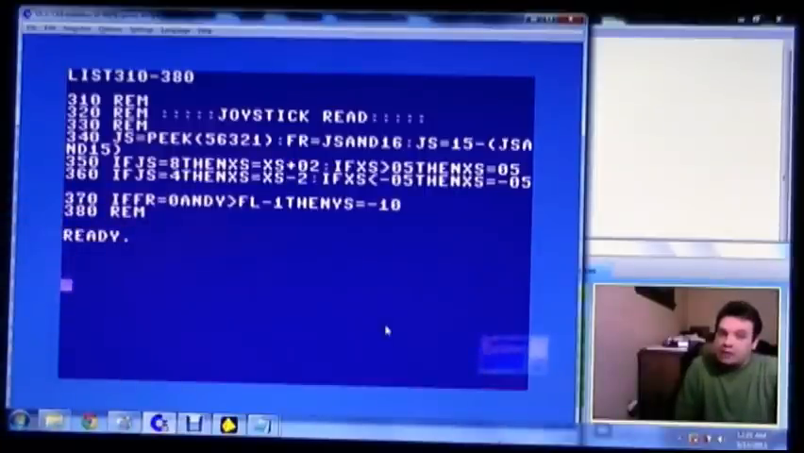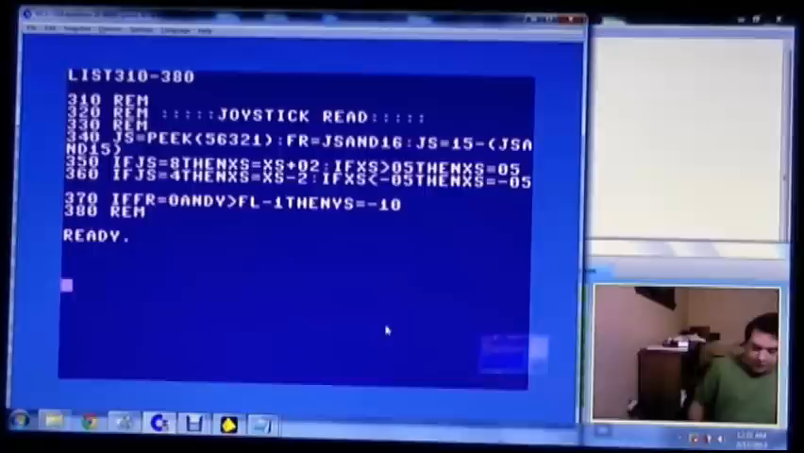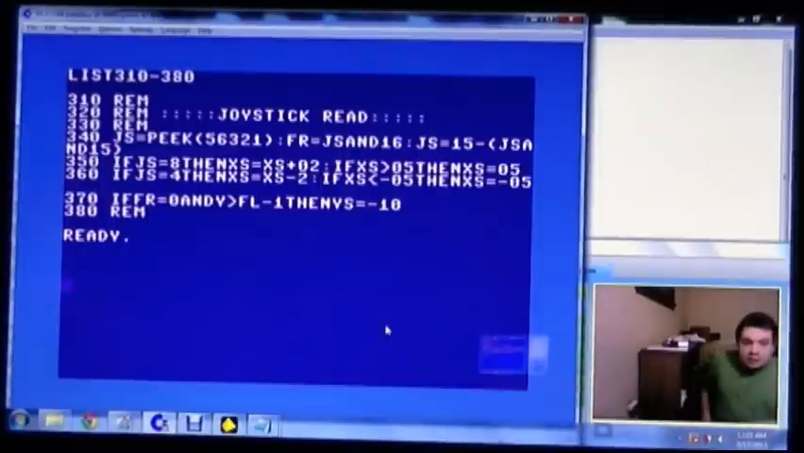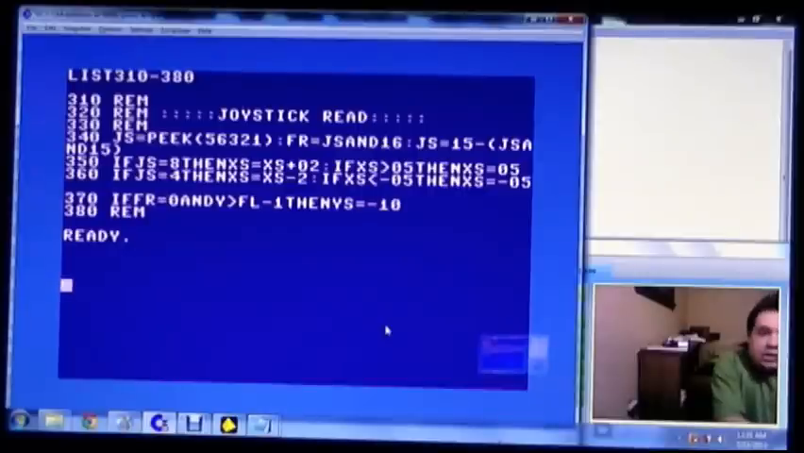The next line here, line 370. Oh boy. That one is reading the fire button. Right now I got the fire button set up for jump. I might end up having to change that if I want to have Code Devil have a certain type of weapon. But right now I got the fire button for jump.